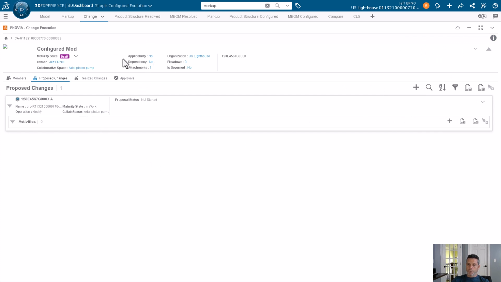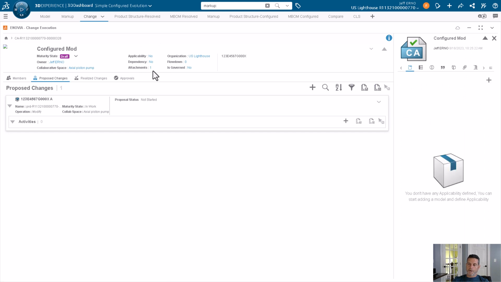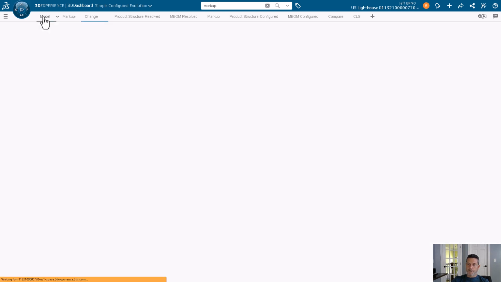The next thing that we want to look at is applicability. Applicability is where, from a configuration perspective, we can connect the configuration dictionary, or what we call the model, to this change so that everything gets recorded as a part of the evolution of the configuration dictionary or model itself. And we haven't done that yet, and I'm going to show you that in a minute. So let's go back to the model and show you how this is all based.